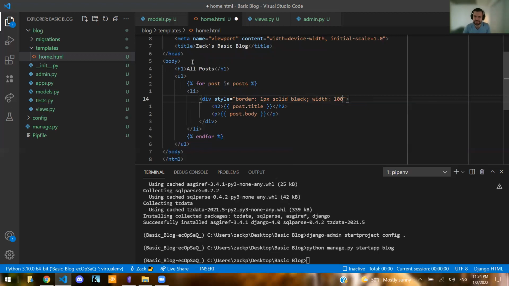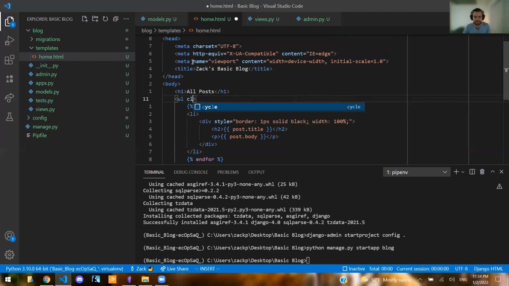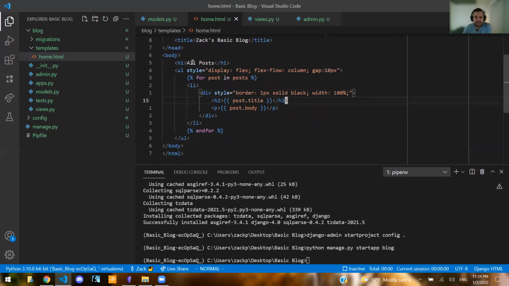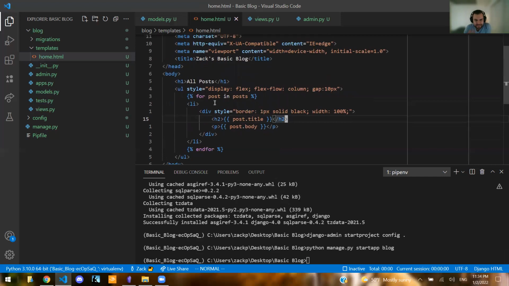I'm going to say width 100% because I'm going to make this a flex box, at least on the UL tag. So style display flex, flex flow column, gap about 10 pixels. And I think that's good enough. I'll keep the list styles on there. So that should be enough styling and HTML here. Now we have our home page.